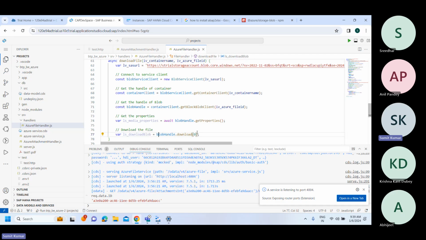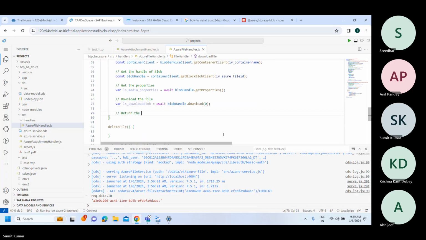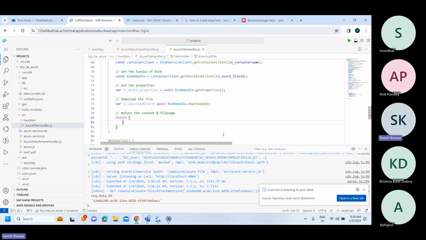So here we are going to write an await over here, so it will wait for the download to get completed. Once it has been downloaded, I'll simply return the content, whichever we have got, and let's say the file name of it. Okay, I'll try to return those things over here.